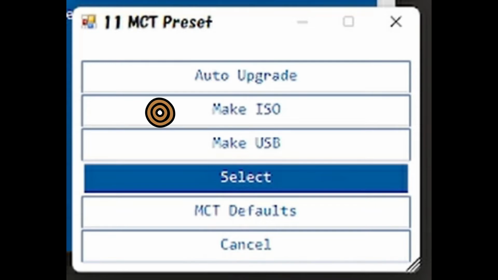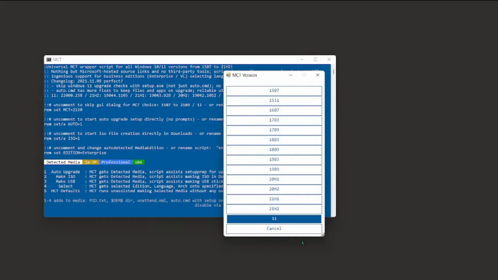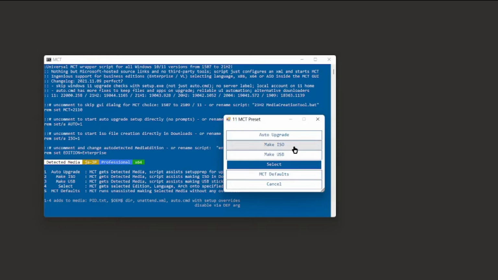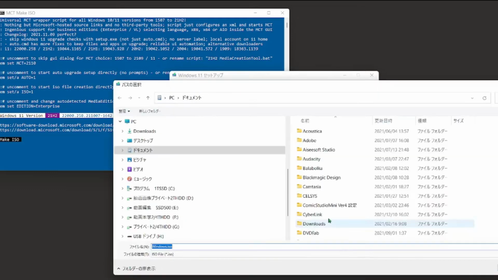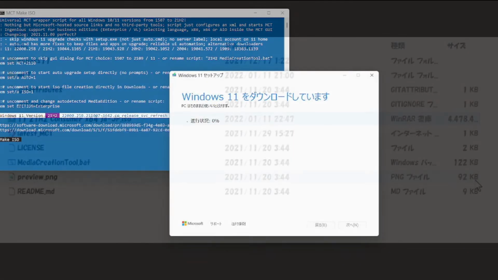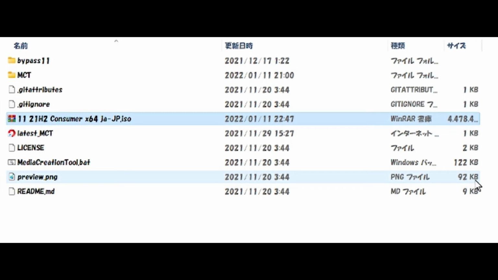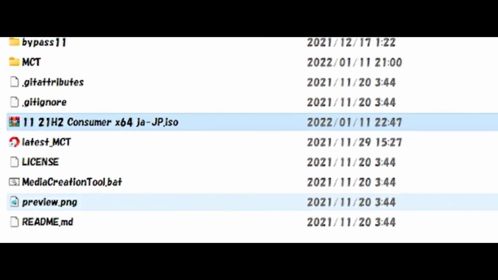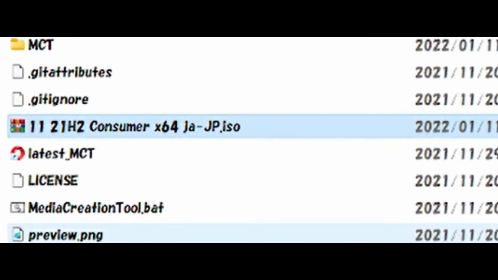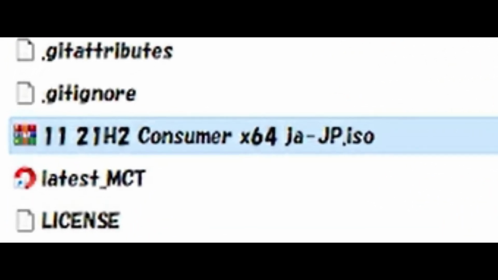Next is the creation and update using MakeISO. Press MakeISO and an ISO file will be created. The place where the file is saved is the same place as the MediaCreationTool.bat that was decompressed earlier. The file name is 11 21H2 consumer x64 ja-jp.iso, and it is completed. It took 1 hour and 50 minutes to create it.